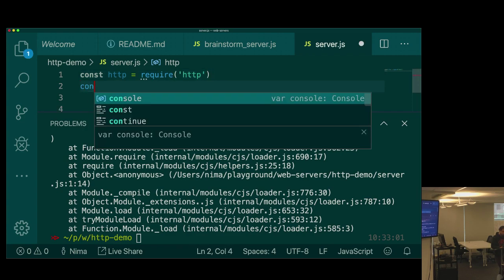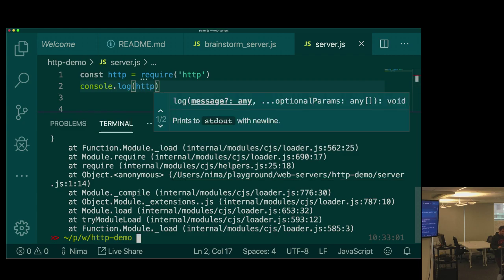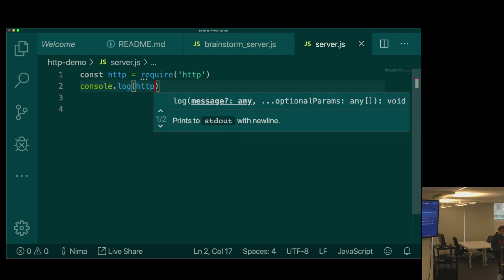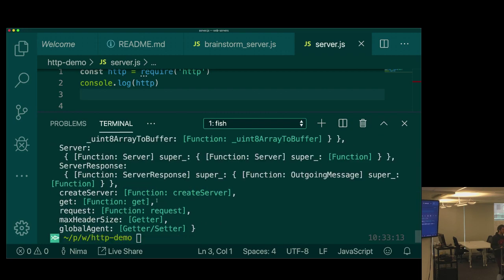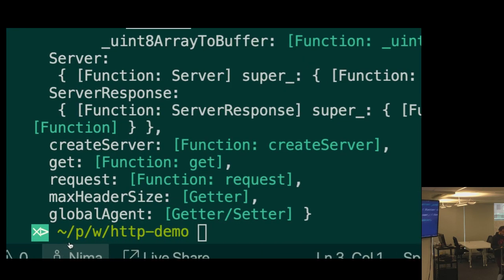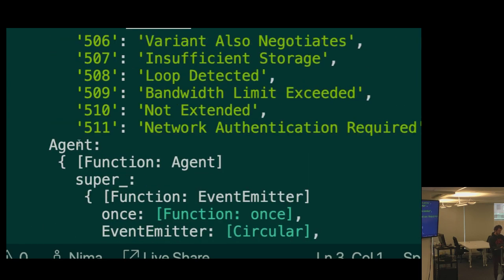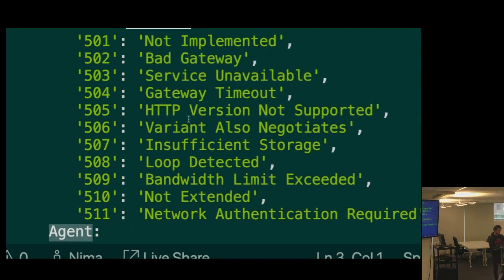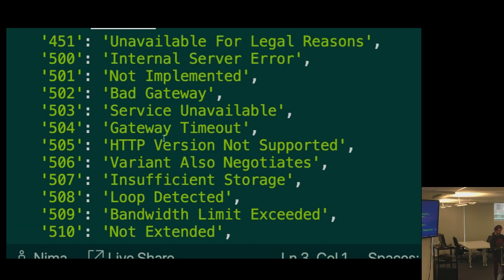And I could console.log HTTP and just see what's in there. And, whoops. It's a big object. There's a ton of stuff in here. Get, create server, outgoing message, agent, all these things. And I started noticing this other stuff up here. What are these? They're status codes, right? Here's my favorite one.